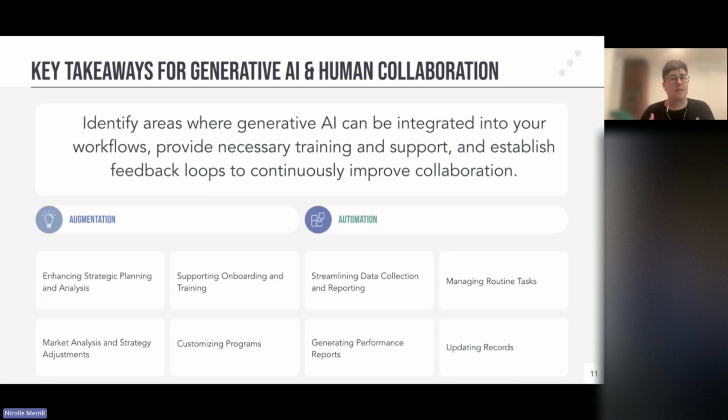So thinking critically about what your workflows are and what the tasks are in those workflows is how you figure out how and where to use generative AI in your role. And you can see some examples down here as you're reflecting. Do you have anything in your role where you're customizing programs or supporting onboarding? Do you have anything in your role where you're managing routine tasks or generating performance reports and so on? These are great use cases for using generative AI.